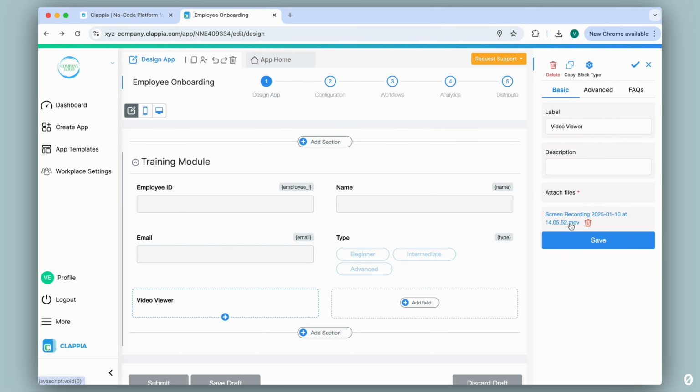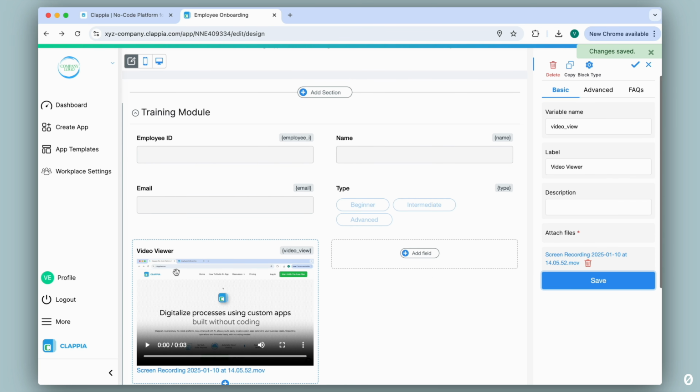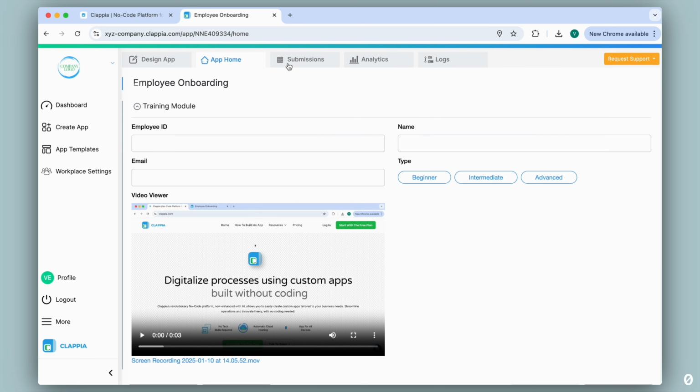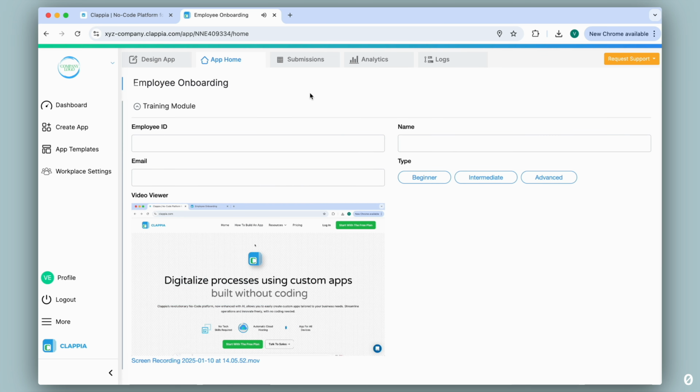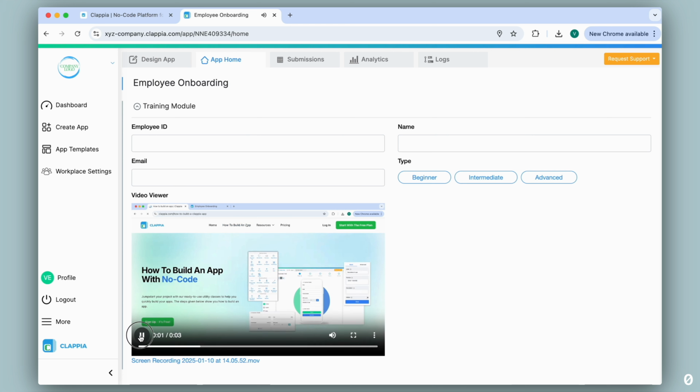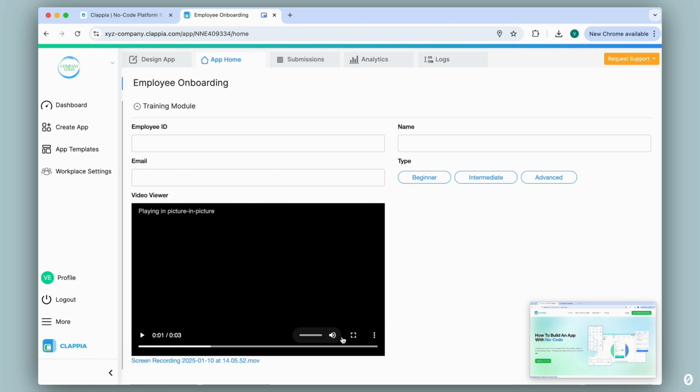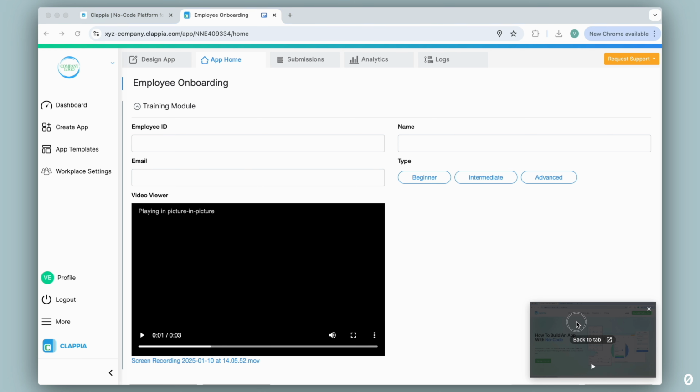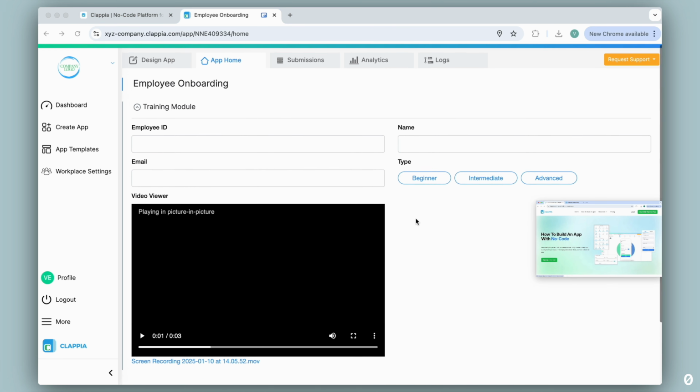The file has been uploaded and this block supports all video formats such as MP4, AVI, MOV, etc. If I upload an unsupported format, I'll get an error message. I'll save this and you can see it has appeared over here. Let's check it out in App Home. Once you open your app, the video automatically starts playing. You can pause the video, maximize the screen, download this file, change the playback speed if needed, and enter picture-in-picture mode to keep the video in a movable window while using other parts of the app.